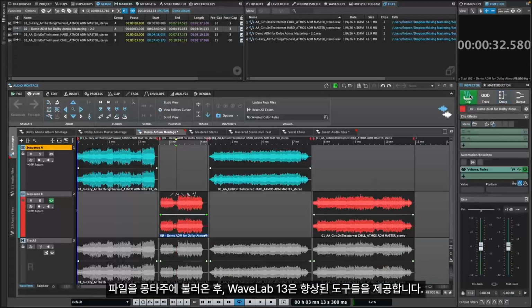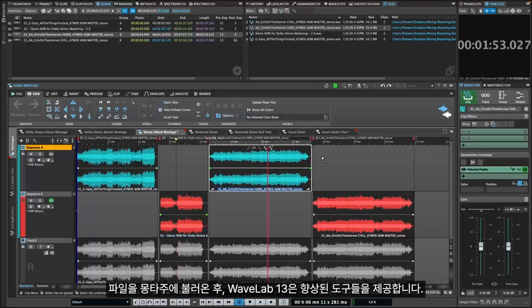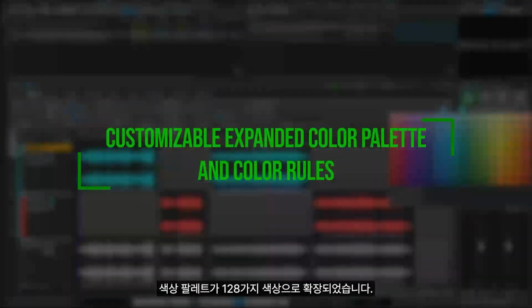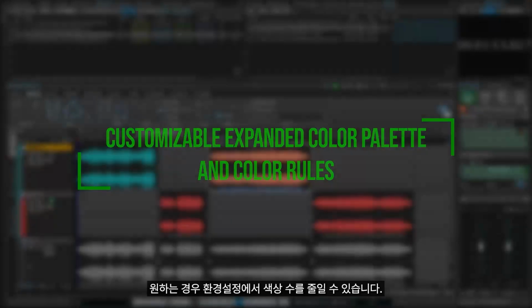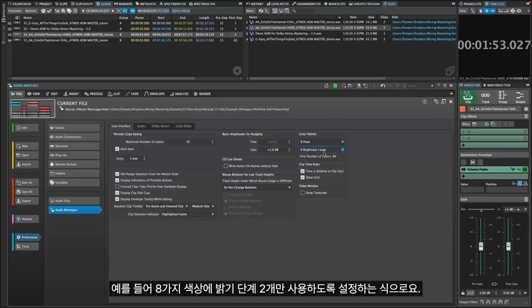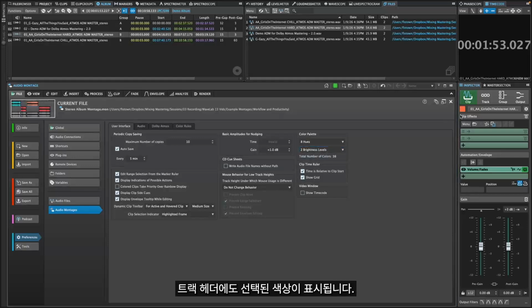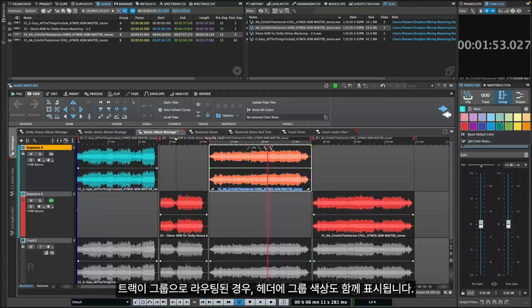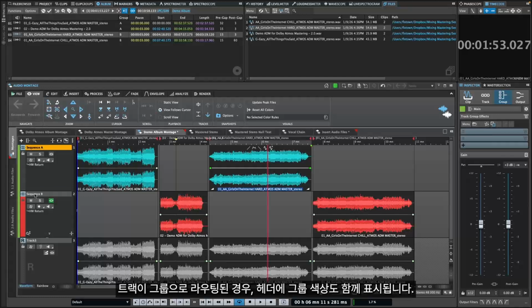Once your files are in the montage, WaveLab 13 gives you improved tools to organize and navigate them. The color palette has been expanded to 128 colors. You can customize this in preferences if you want fewer options, say 8 hues and just 2 brightness levels. The track header now displays the selected color as well, and if a track is routed to a group, you'll see the group color in the leftmost portion of the header.